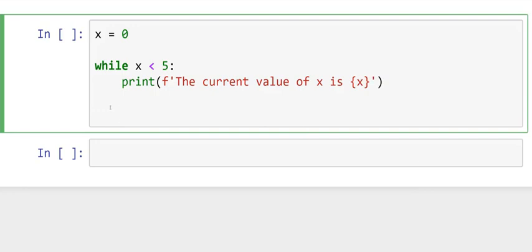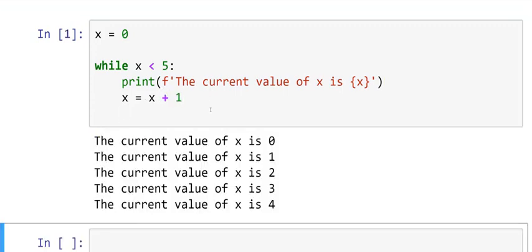Now let's imagine what's going to happen here. Don't run this cell yet. We'll say x is equal to 0. While x is less than 5, I'm going to print out the current value of x. So if I were just to run this, basically I would say the current value of x is 0. And that would happen over and over and over again because x isn't changing. So let's update x during this while loop. We'll say x is equal to x plus 1. So now let's run this and see what happens.